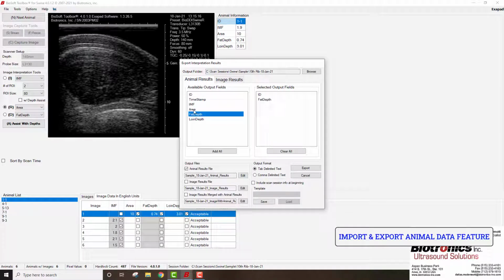So we're going to go fat depth and area, and we didn't really do any loin depth on that. And if you want to put timestamp in, timestamp is a very good way if you have something wrong with an ID that you don't discover until later. A timestamp can help you isolate that problem to where the problem occurred, and you can go back and fix those a little more efficiently and quickly.